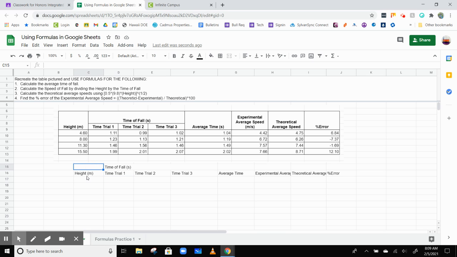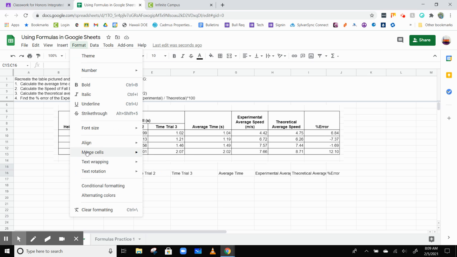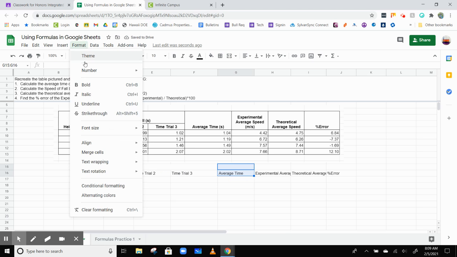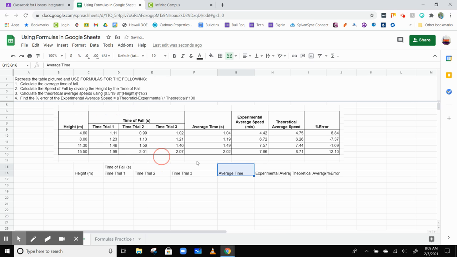Next, we don't want to have, when we're eventually going to add the borders, if we keep it like this, there'll be a border between this one and this one. So let's get rid of that border by merging the cells here. So I'm going to select these two, and I'm going to merge these cells as well. So merge cells, merge all. And I'm going to do that for the other ones as well. So here, average time, format, merge cells, merge all, and I'm going to do it for all of these.